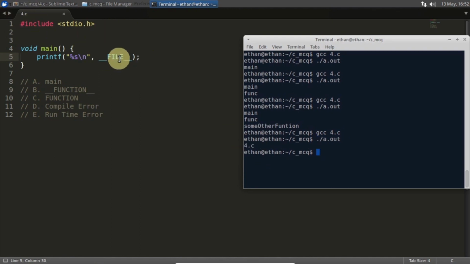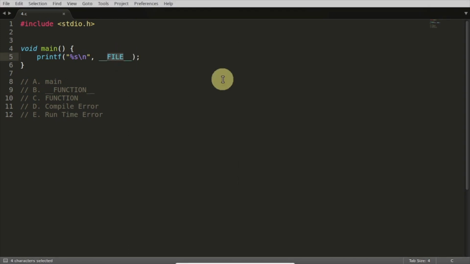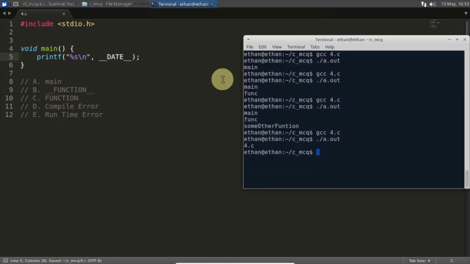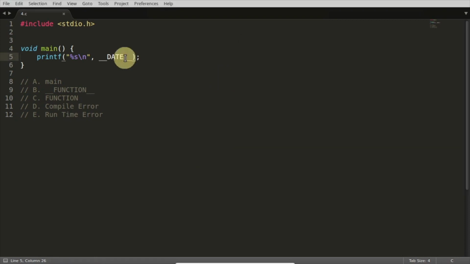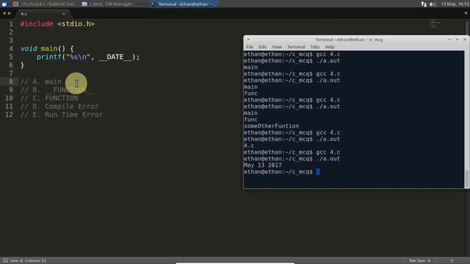Okay, not only this, we have something called date also. Okay, we can compile this, run, so it is telling you the date also. Okay, so the answer to this question is main, the first one. Okay, so I think we're done here. Let's look at the next question now.